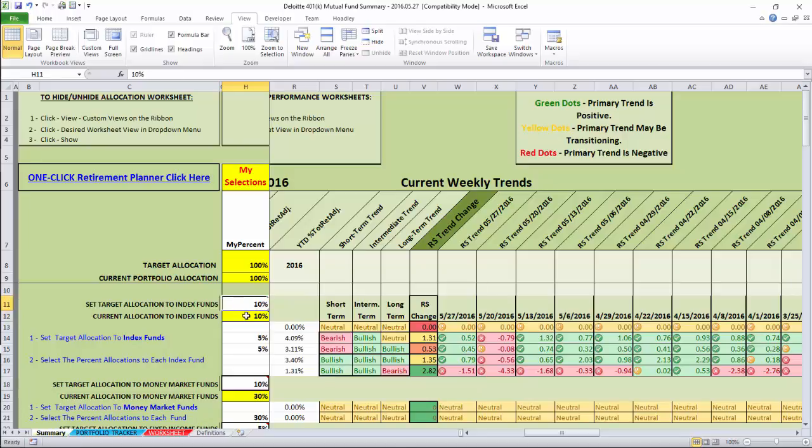The yellow cells will just show you what your allocations are. When you change them, you'll see a change in the yellow cells. So we're currently 5% invested in 2 of the different funds. That gives us a total allocation that we'd like of 10% into the index funds.